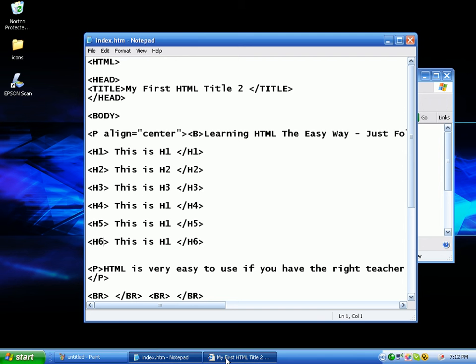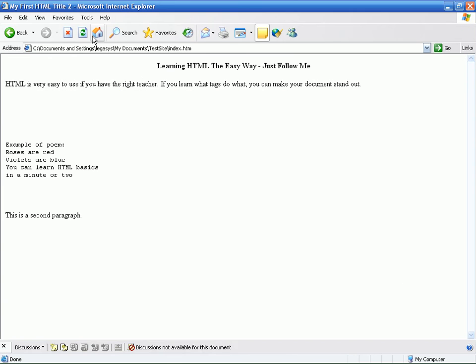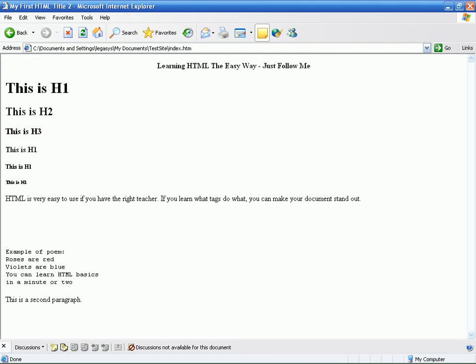Now let's take a look at it by going back to our browser, and we'll just refresh, and it'll show. Notice that H1 is the biggest type of heading that we can possibly have, and H6 would be the smallest size text that we could possibly have.